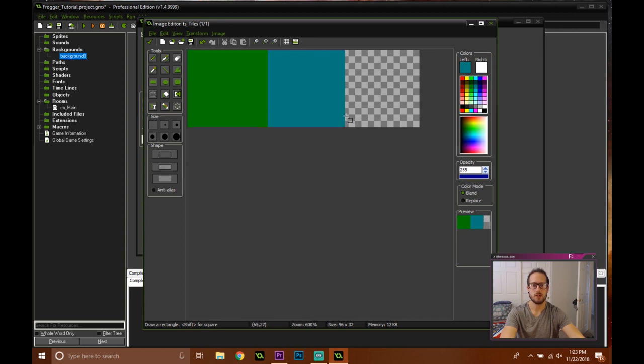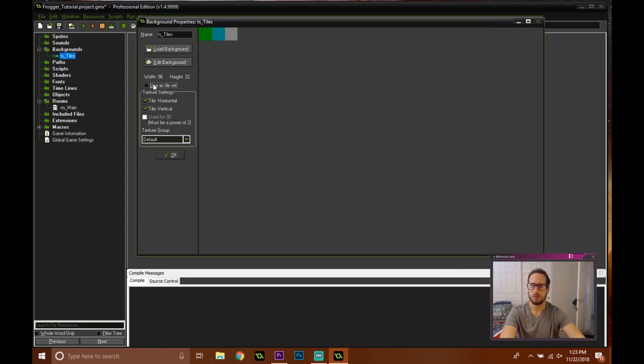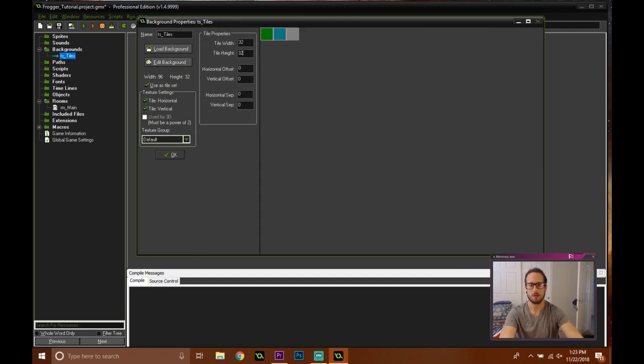Make the same thing, shift and grab for the water. Then we're going to do gray for the street. Oops. Bam. That's all we need for that. Close out of that. Here we need to use it as a tile set, and let's change this over to 32 by 32. Tiles are really nice just for painting the background so you can get the layout of the page.